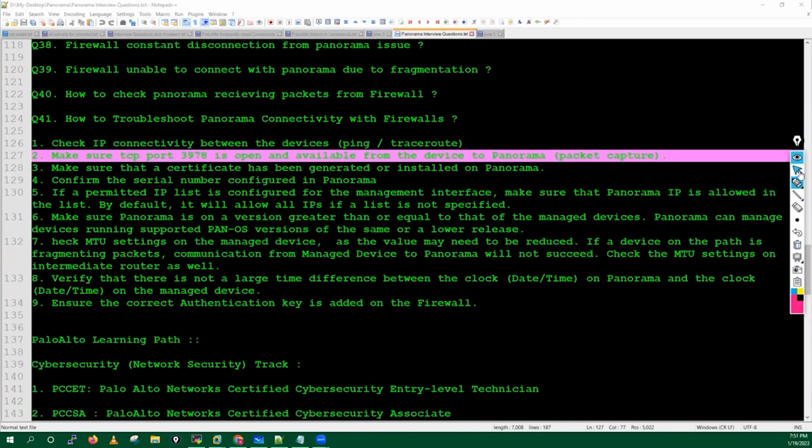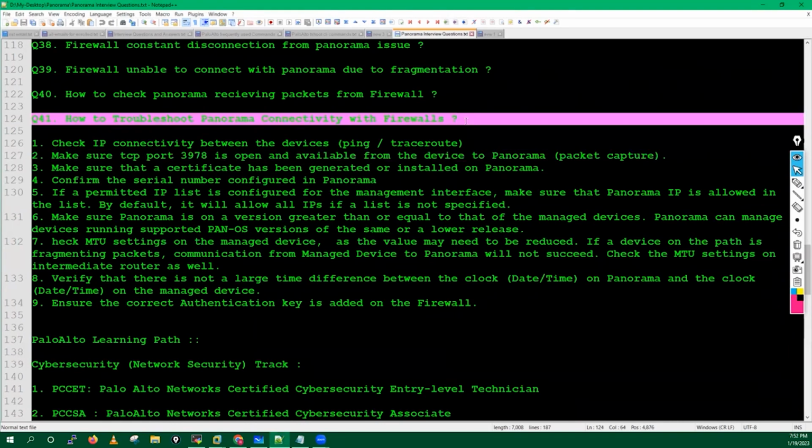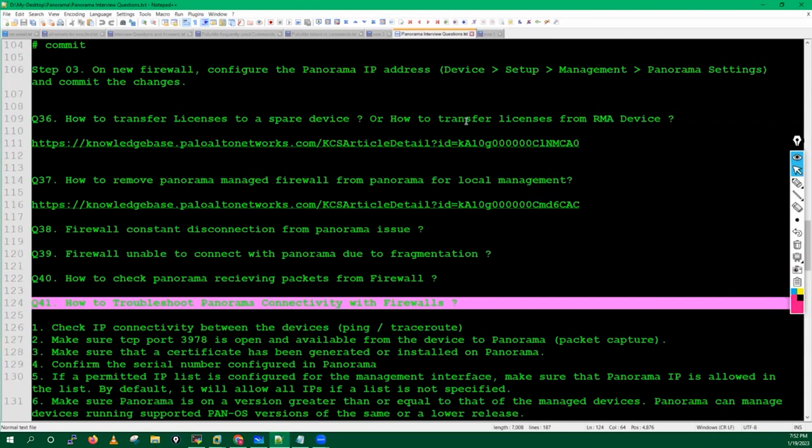So these are some checks which we need to do if there is any connectivity issue or any communication issue between your firewall and your Panorama environment. I hope, Mahesh, you got the things right, or shall I repeat again?